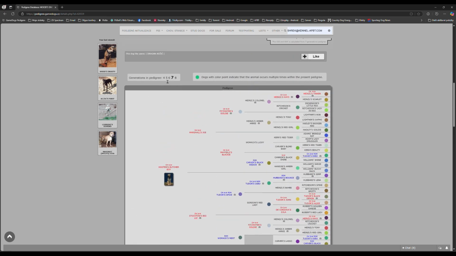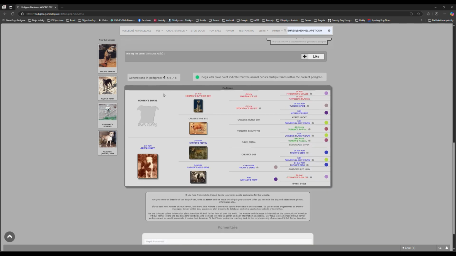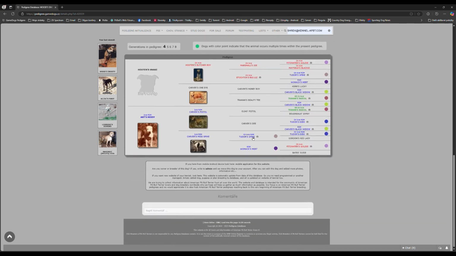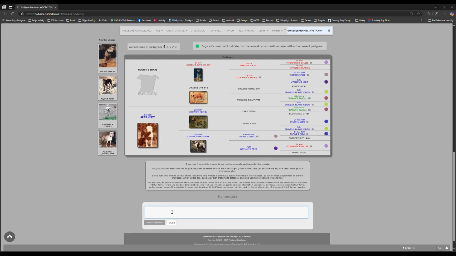The context menu, which appears by right-clicking, shows us more information. We have the option to open the pedigree in a new window, copy the pedigree address to the clipboard, or mark the dog. We also see how many times the dog appears in the pedigree and what percentage it is represented. Last but not least, you can leave a comment for this dog.